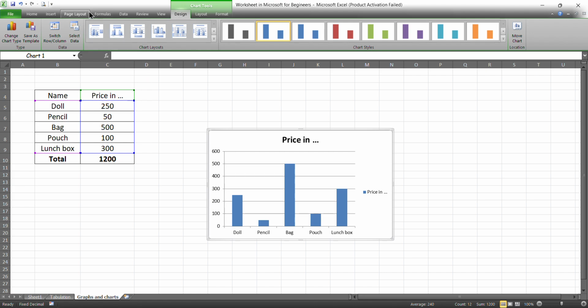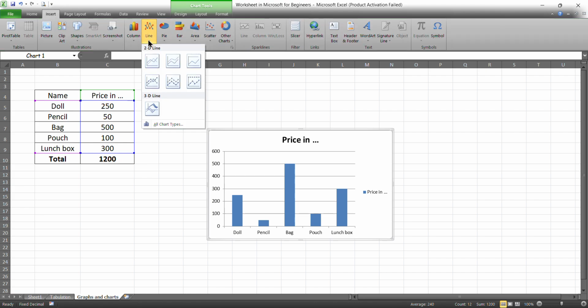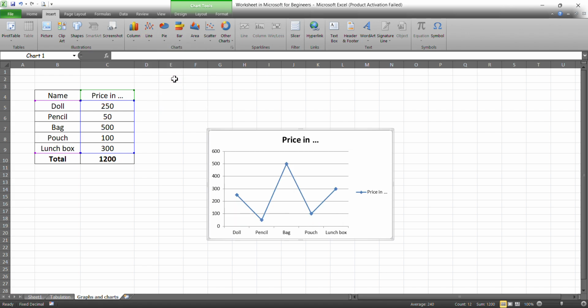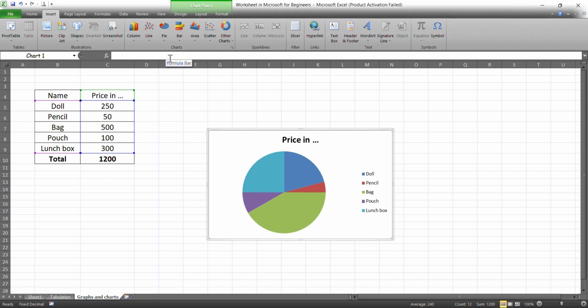And you can also change the chart into graphs, line graphs, and a pie chart you can make. So many you can make in Excel. We will see in our upcoming videos later.